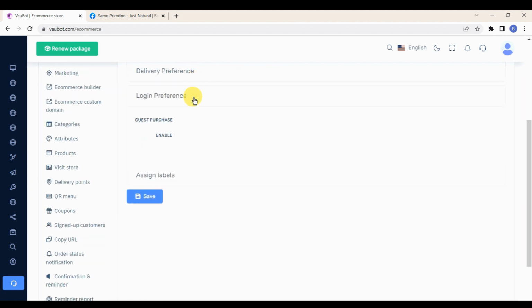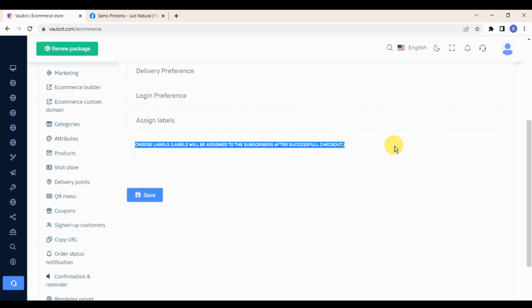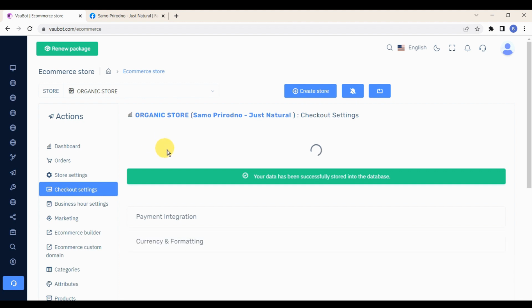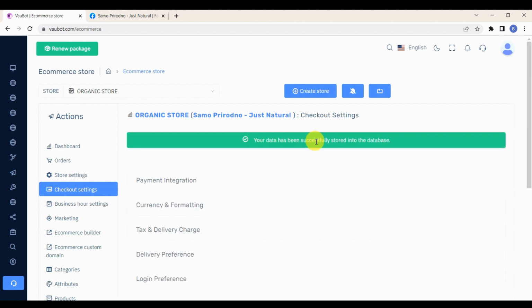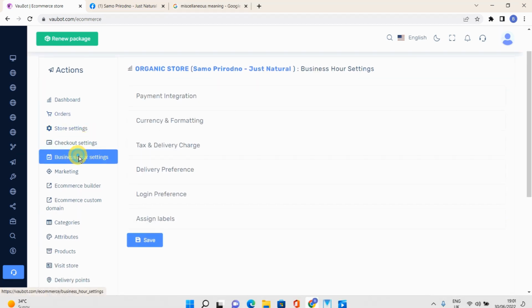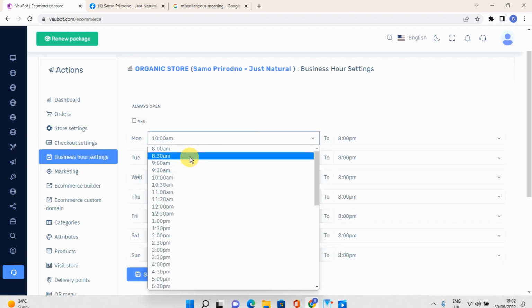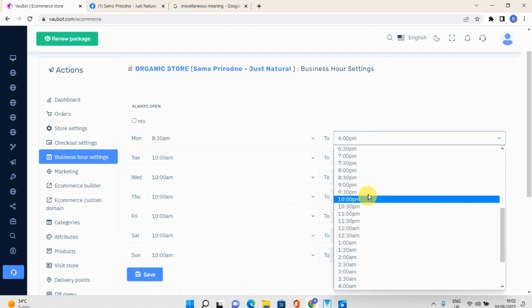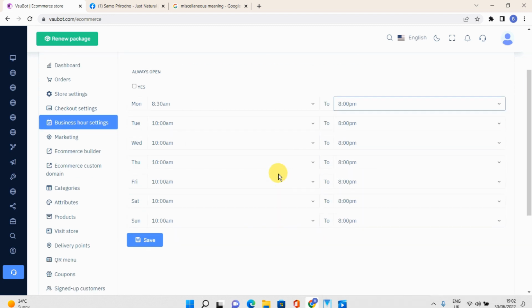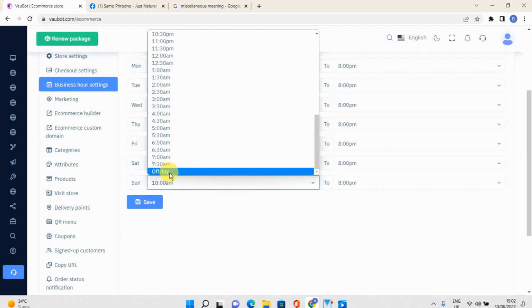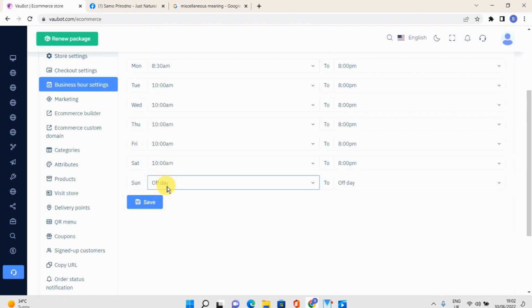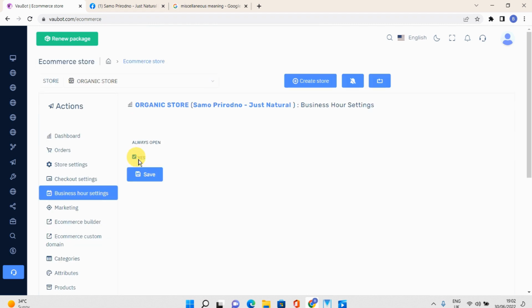We can also enable or disable guest purchase. The best option is to enable, that way anyone will be able to purchase from our store. And here below we can assign labels. Once you are done, you must click Save. Then, we have business hours settings. We can leave always open option or we can set up opening and closing time for each day in a week. We can also set a day off if we need. We will keep always open for now.